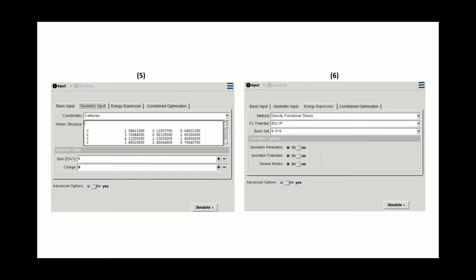Moving then on to the energy expression section, I made sure my method was set to density functional theory, my XC potential was set to B3LYP, and my basis set was set to 6-31G. Although it was important in my case to make sure that my geometry wasn't optimized, as the coordinates of the molecule I imported into the program had the molecular geometry already optimized. Taking this step ensured my simulation did not take too long to run. I then went ahead and performed the simulation, as there were no other parameters to change.